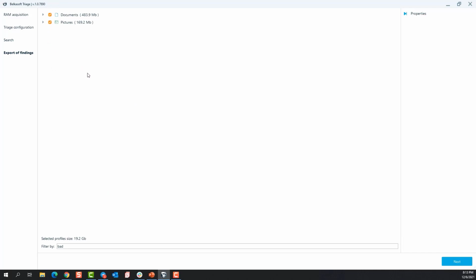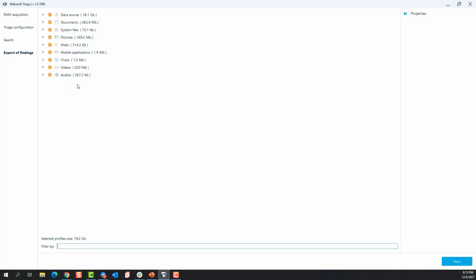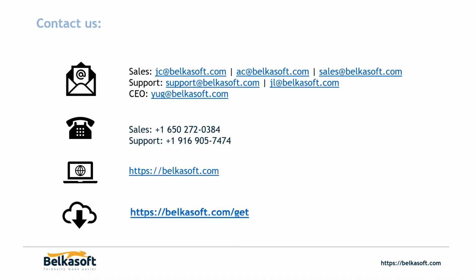And again, if you had hashes, you would see something like a hash match over here as an artifact, and you can choose to export those specific hashes. So, and that is pretty much it. You export the specific artifacts that you choose, and then you load them into your favorite forensic viewer. So that's it.